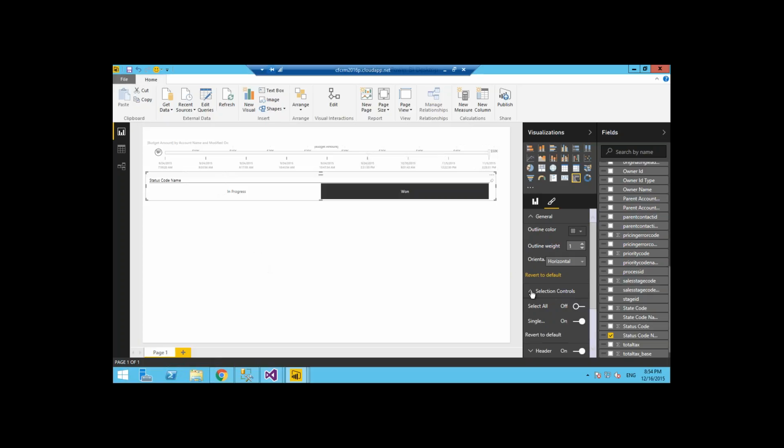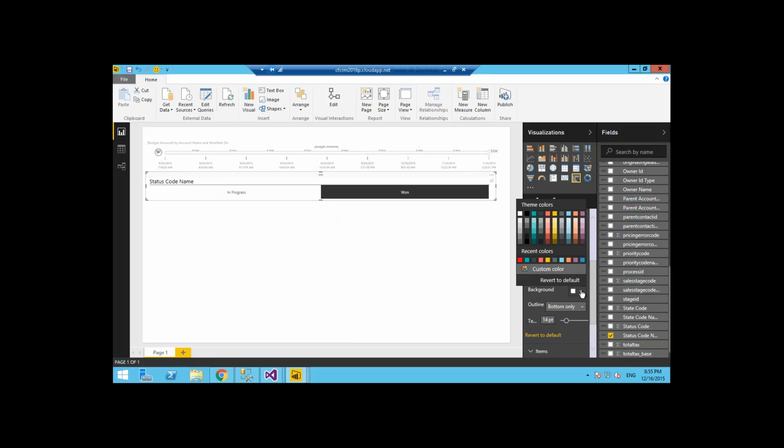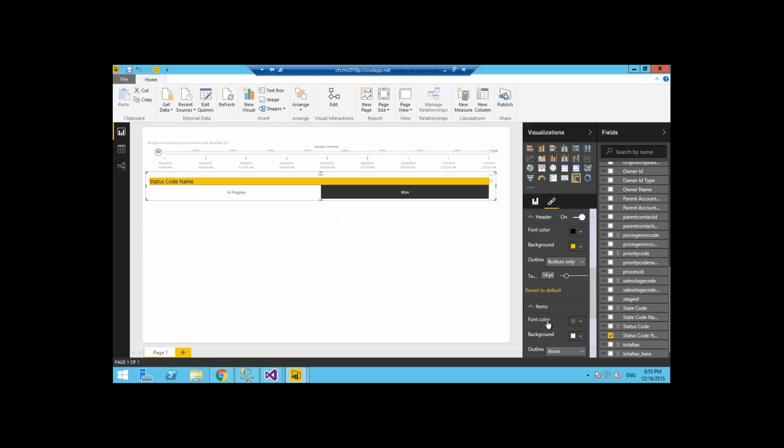Other few updates in this is we can select single select on. If I put it off, I can select multiple options at the same time. At the same time, I can change the font size of the header. I can change the background color and font color for the header. Similarly, for the items, I can change the font color and even the background color to give it a good visualization effect. So now slicer is available in horizontal view as well.